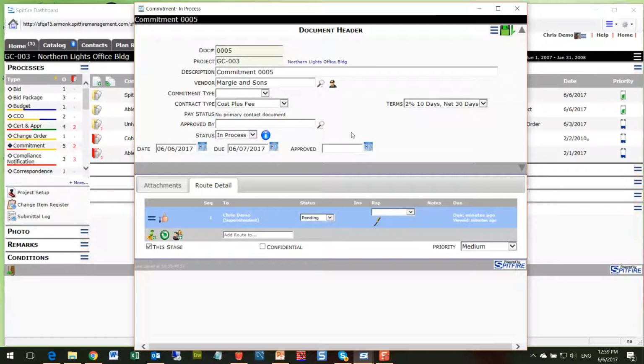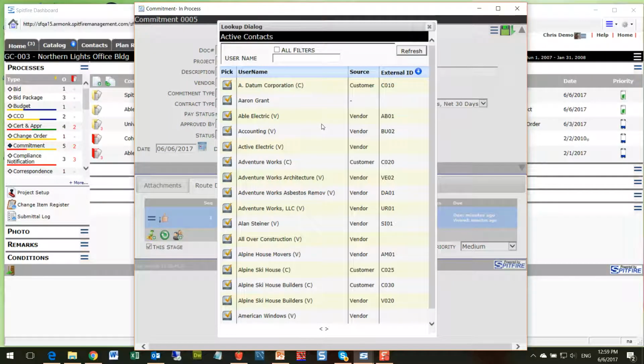Now there are other lists, of course, for other types of lookup fields. This one, for example, approved by, if I click on here to see what list this is, now it's my active contacts. So it's a much broader list, but it's the same idea.